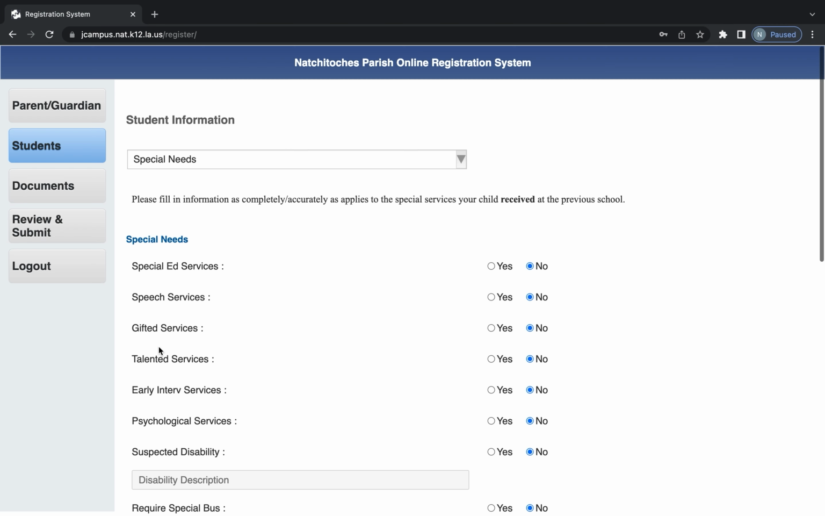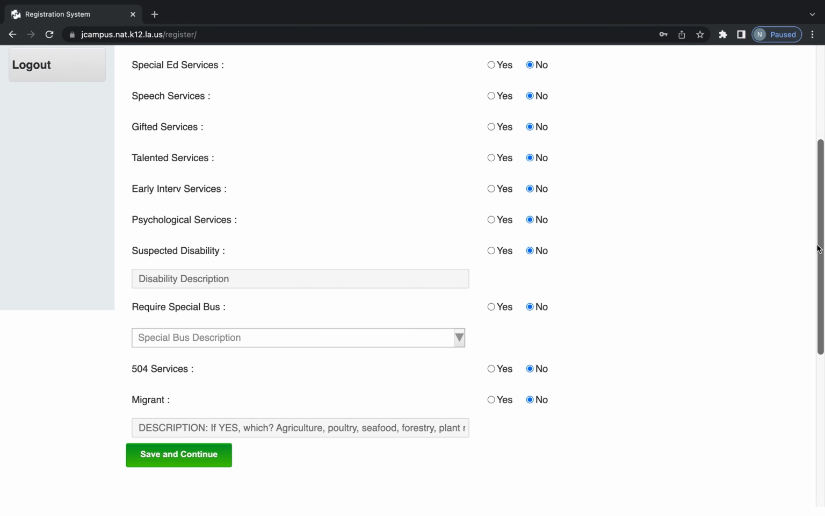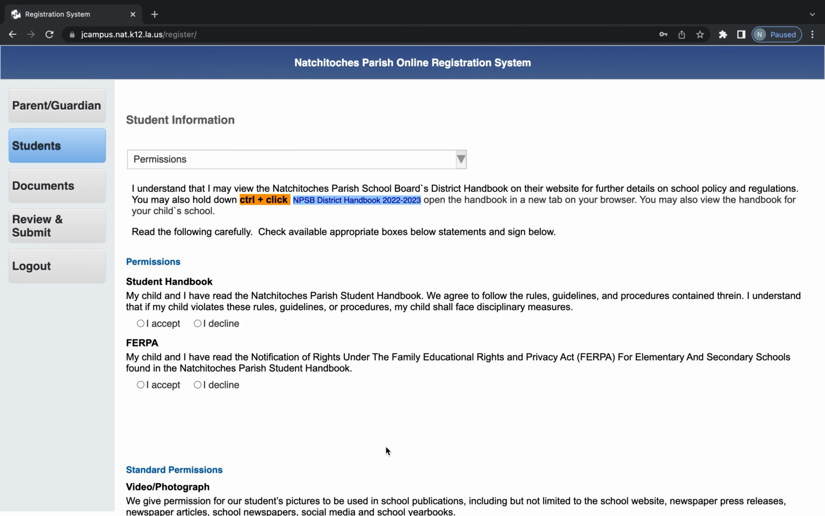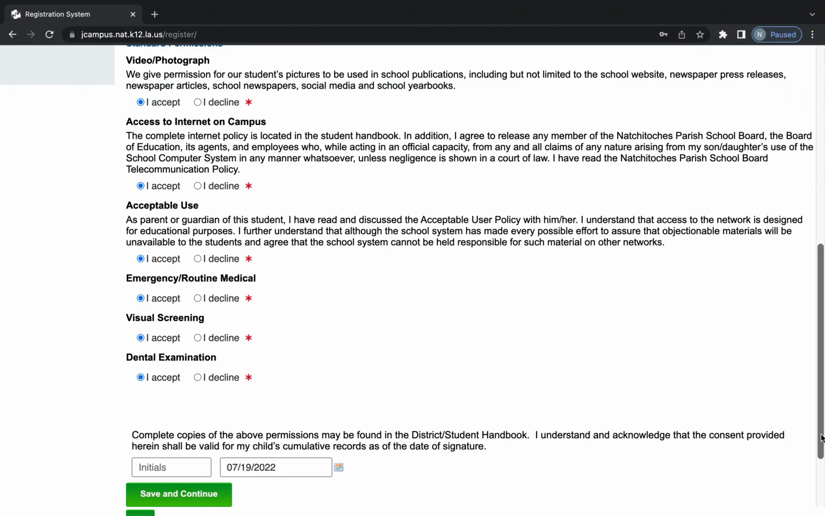You will then be able to specify any special education needs that were provided by the student's previous school. Next, you will be able to provide permissions to an acceptance of NPSB policies as designated by the NPSB District Handbook.